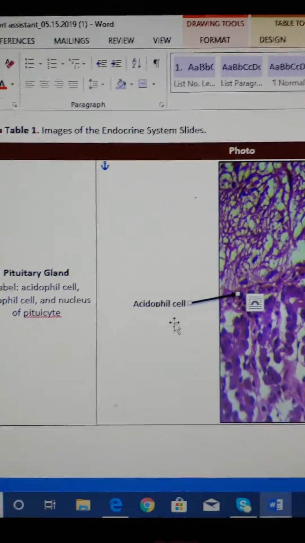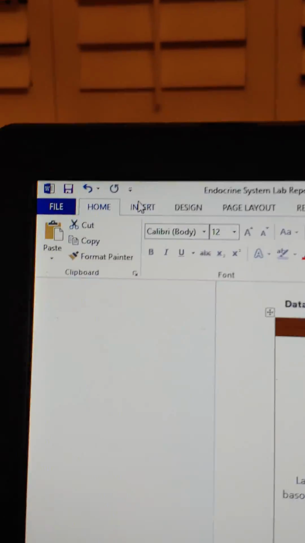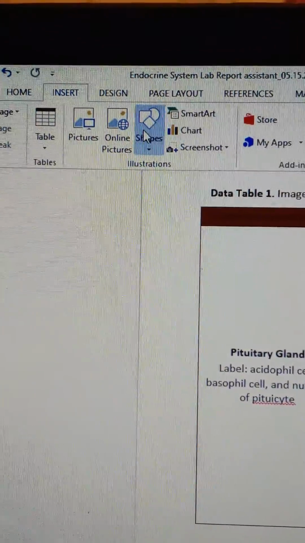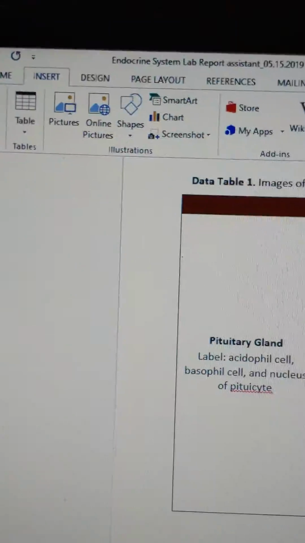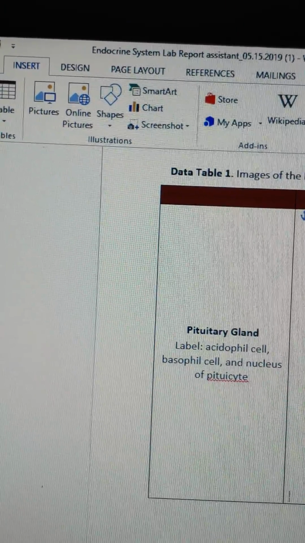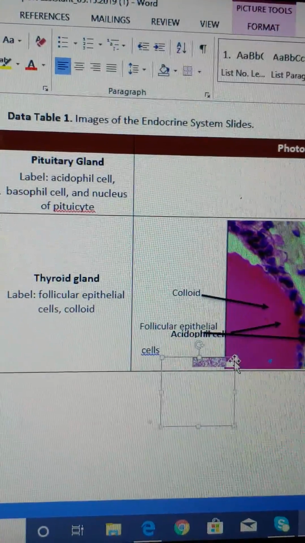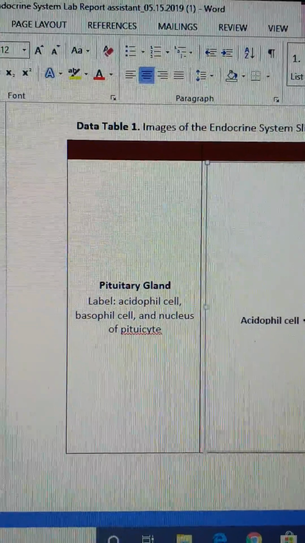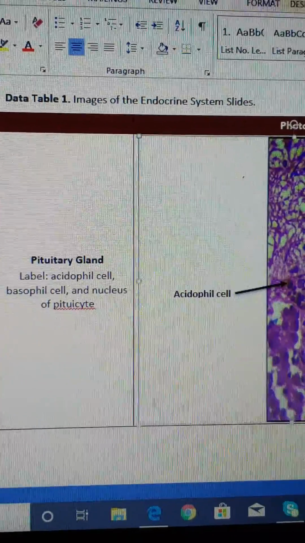Okay, so I'm going to do the same thing again. I'm going to add another arrow. So I'm going to go back here to insert and shapes. There goes the arrow. And I will take it over here and I'll put another one in. Actually, I kind of messed that up. It didn't start over. Undo.